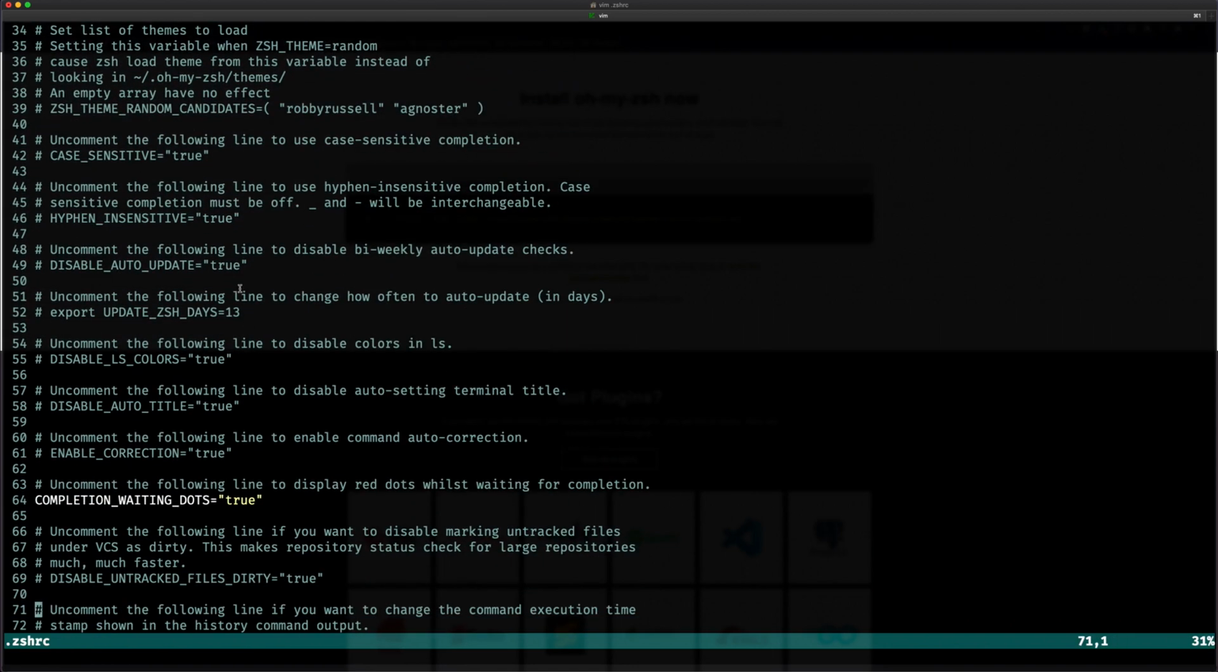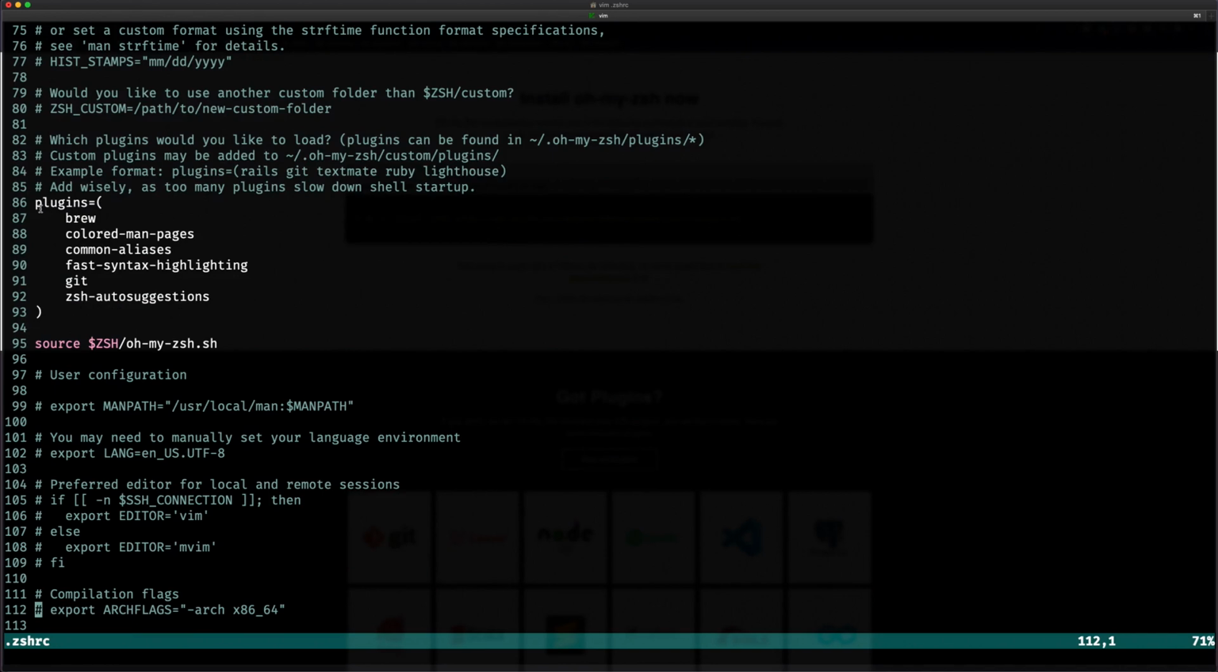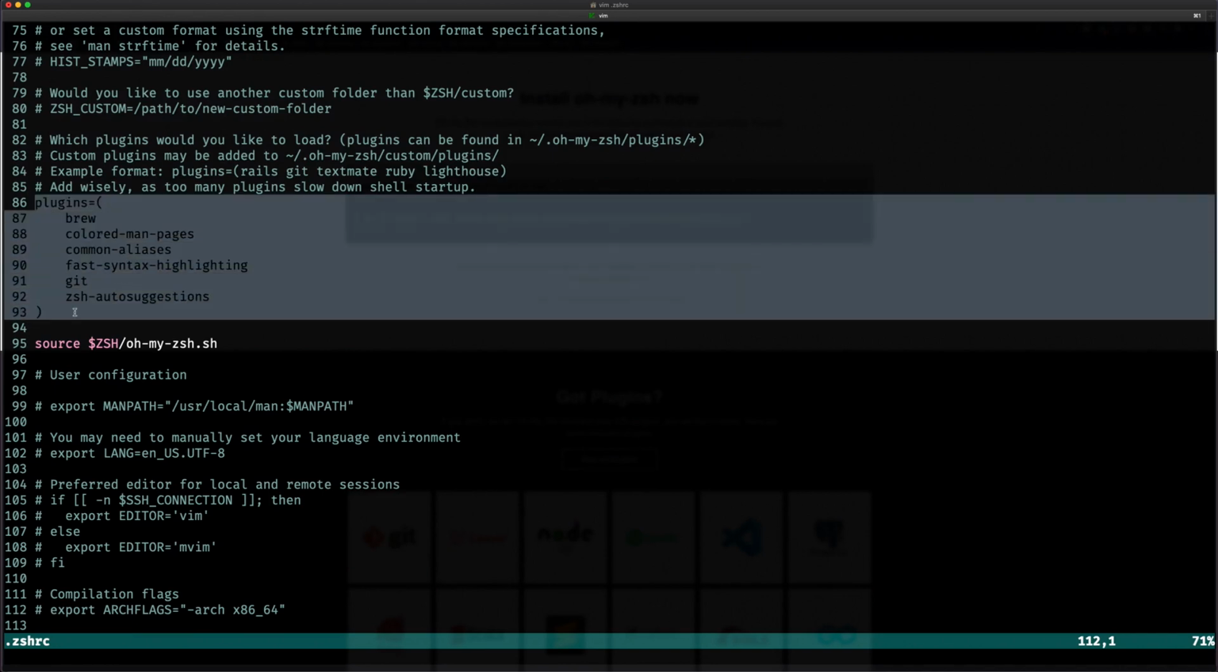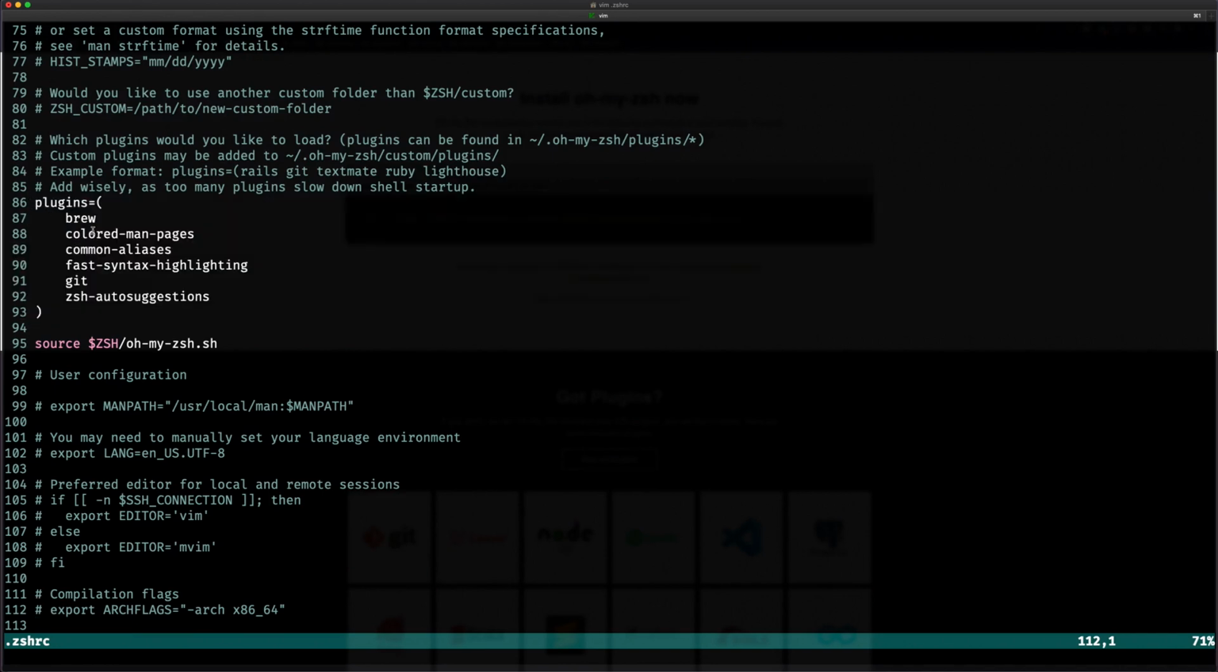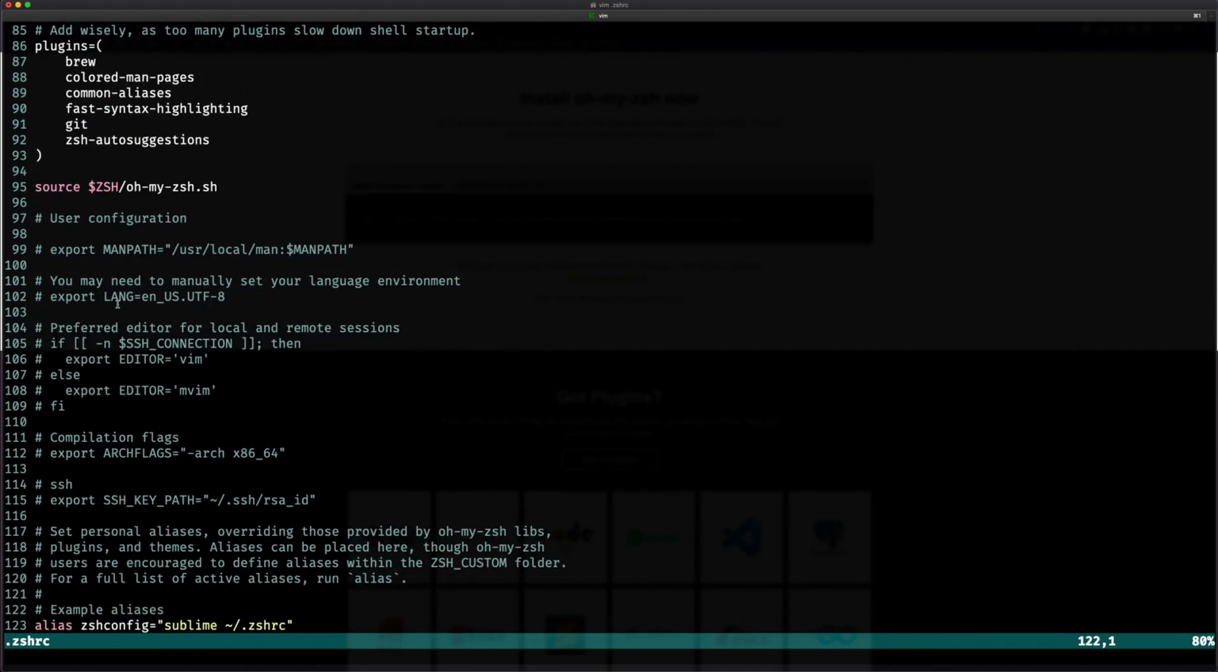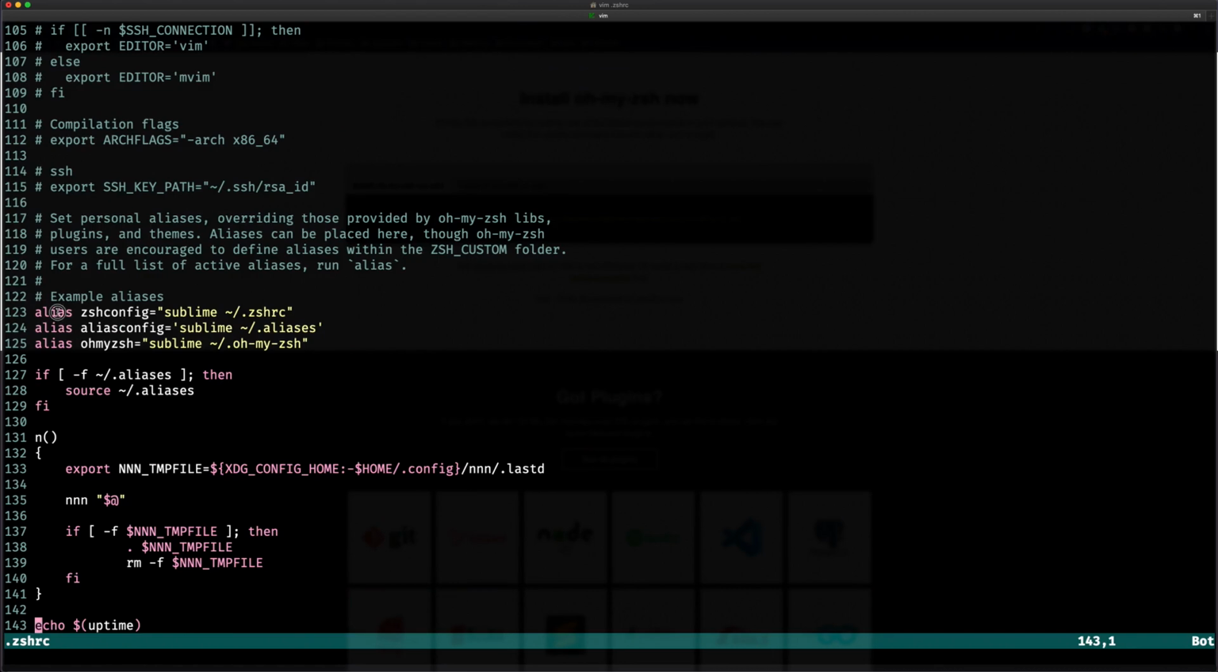Let's see. And then you'll have all the same stuff. If you scroll down, you're going to have a plugins section. I believe to start, it only has the Git plugin. And then you are going to see these lines, but they are going to be commented out. And instead of Sublime, it will say mate here.